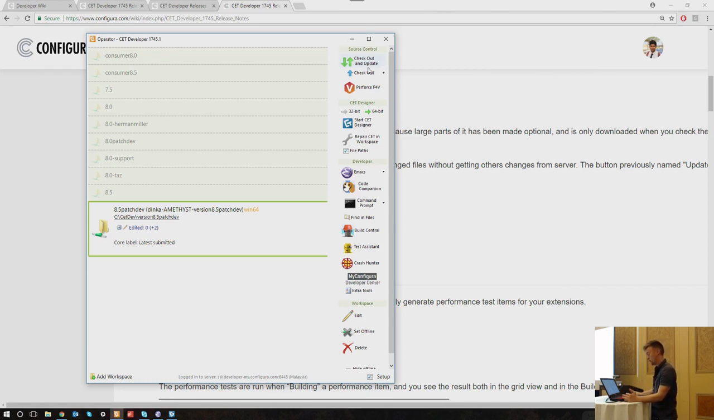Then we have the new checkout button, which only checks out files. It'll look at your local workspace, compare them against what's up on the server, and mark them for edit if necessary. But that's it. It does not download files, like more recent versions of files from the server. And then the normal full reconcile is available there.